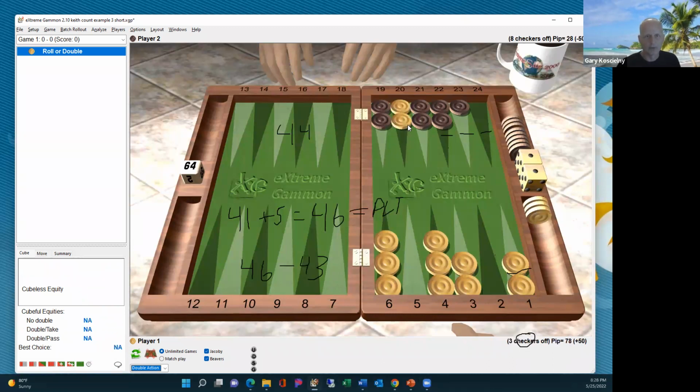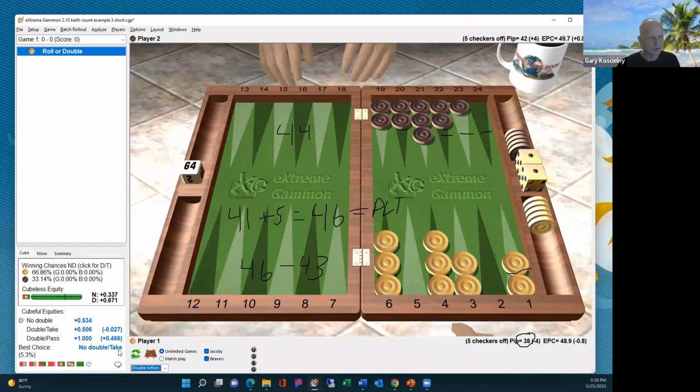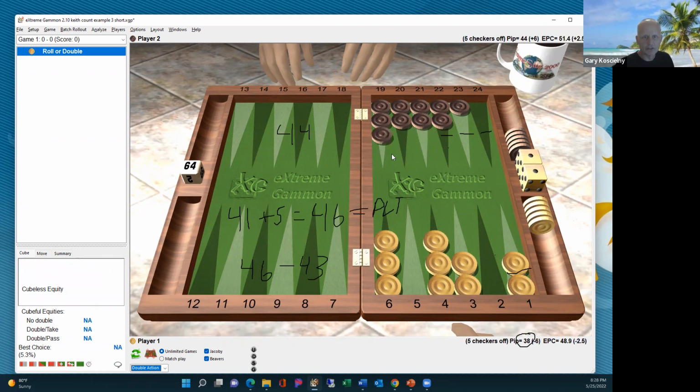And then if we're a pip earlier, now black is at 42. The doubling window opens at 43, so this should not be a double. And it's a no double. This is very accurate. There's like a 0.03 difference from just moving that 1 pip. Now, if we adjust black to 45, 46, which is just the pip count, this should be barely a take. It is a take. If we add another pip to 47, this should be a pass, and it's a pass.